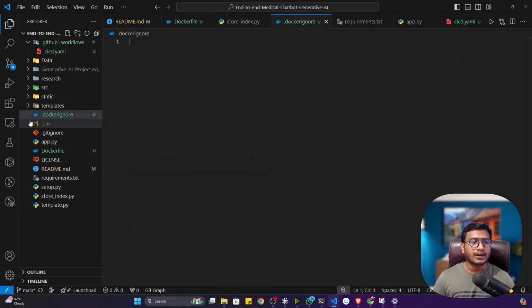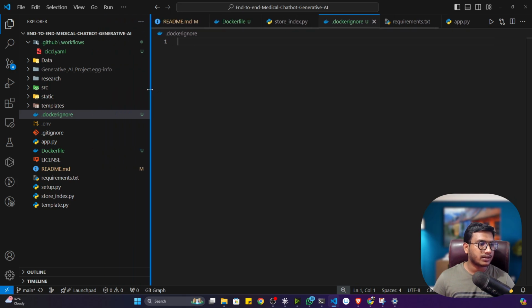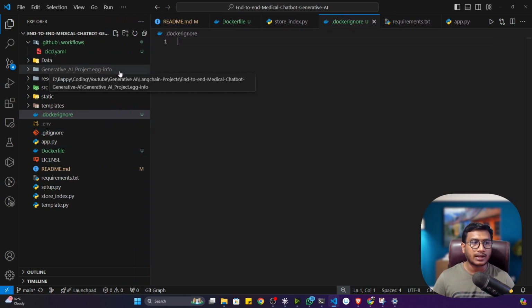Got it? So once it is available, now what I have to do, guys, you can create another file called .dockerignore. Inside .dockerignore, you can mention some of the files which are not required. Let's say this file is not required, generative_ai_project.egg-info. Whenever it performs the containerization, that means Dockerization, I don't need this folder. That time you can mention this folder name in the .dockerignore file.